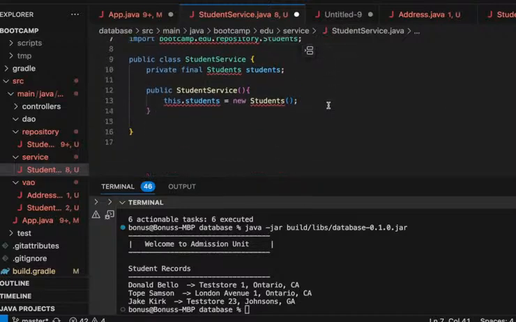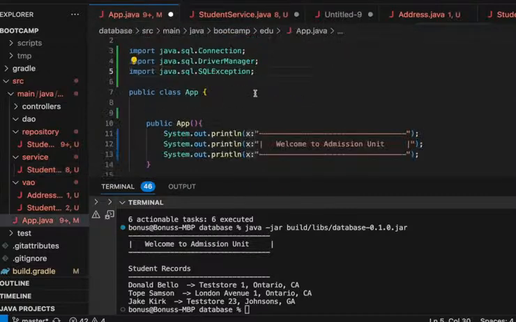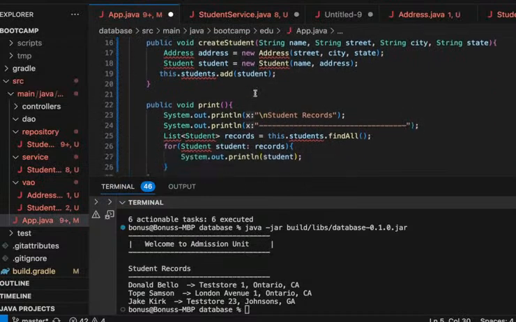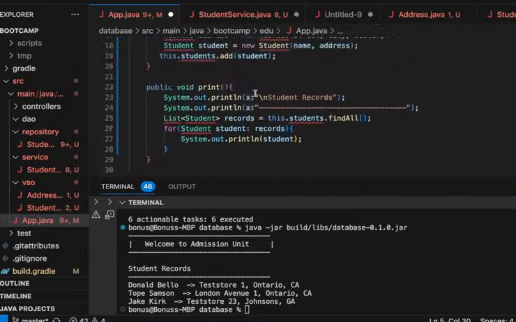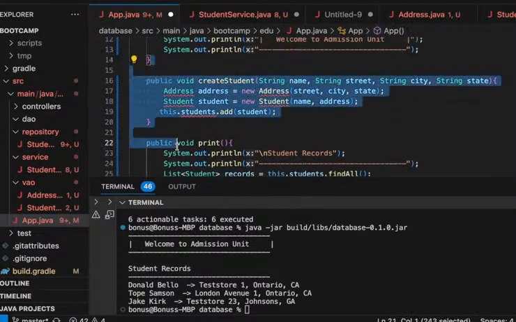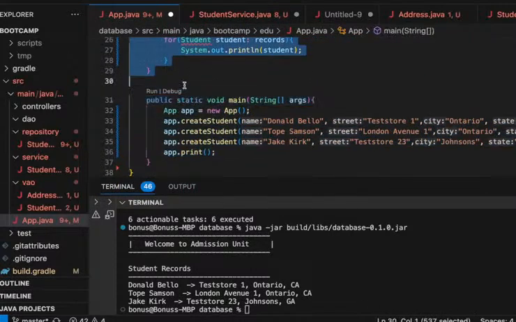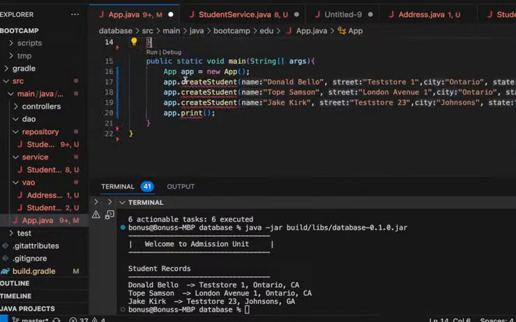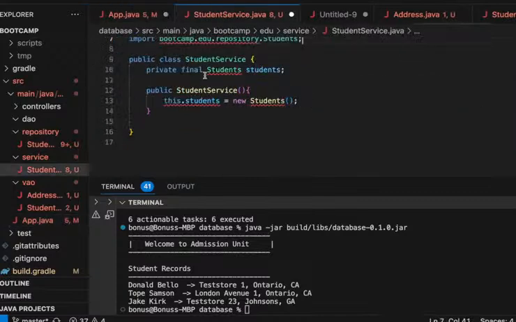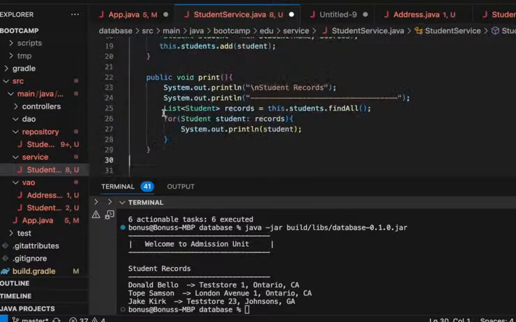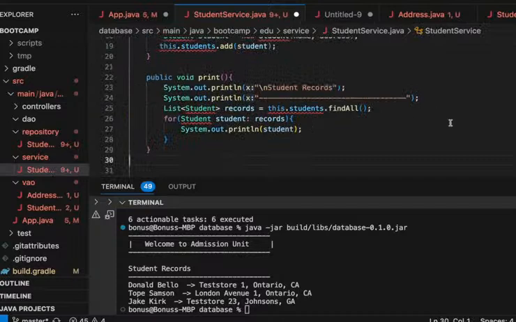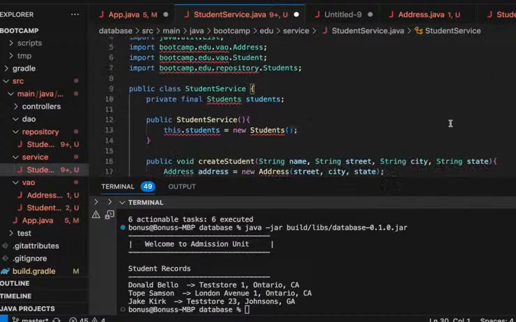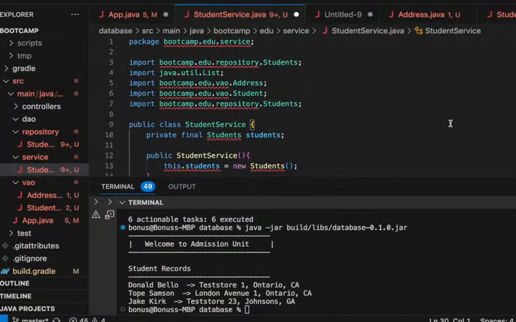Now that we have that, next is that we have create student, we have print students. Let's take this one out and then bring them to the student service class. So student service class.